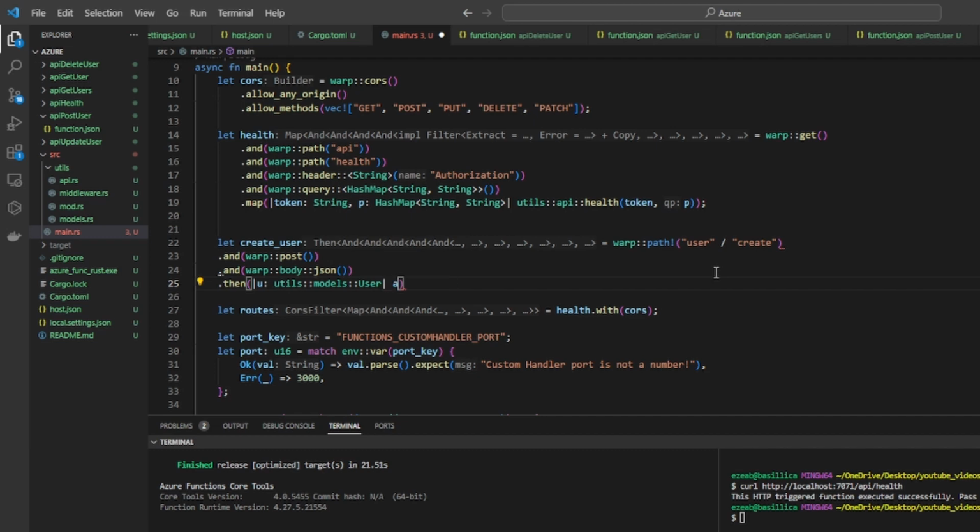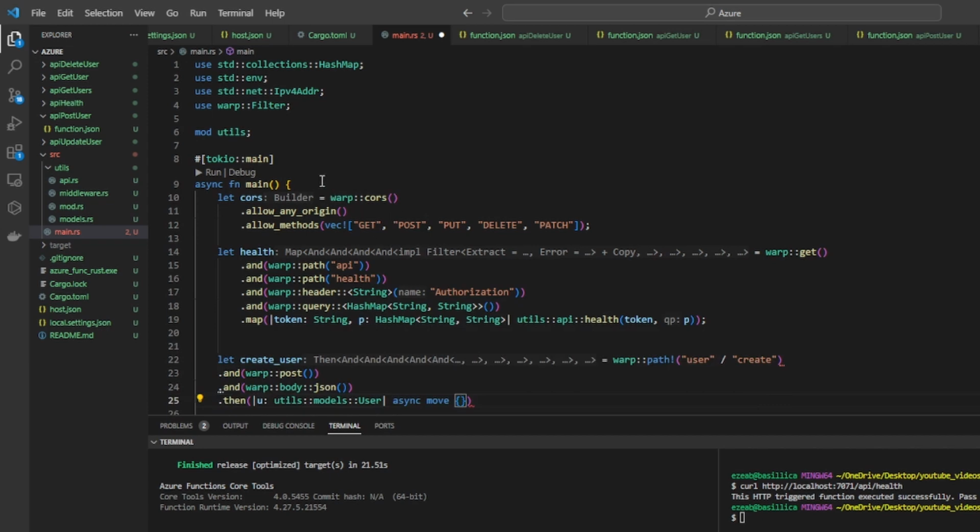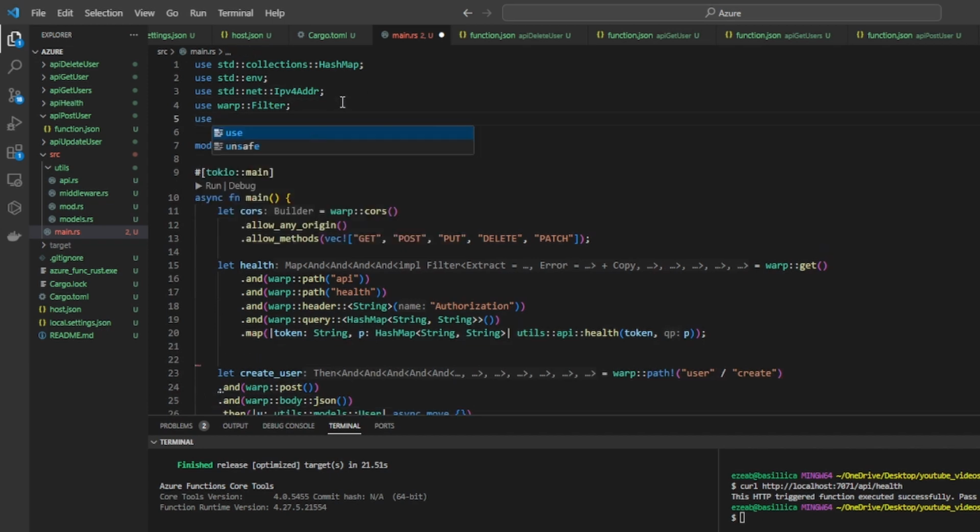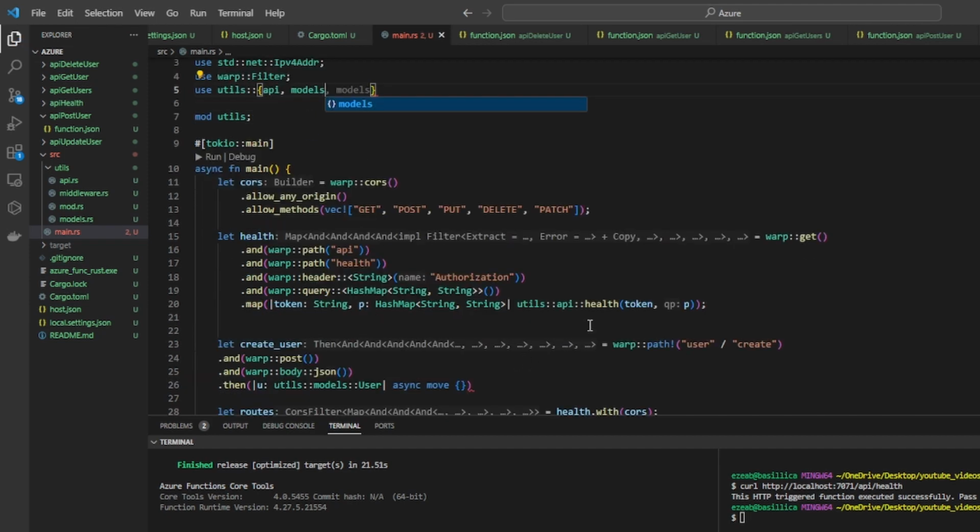I have this, and I can then move async, I can't even type async anymore. And here I can just have my utils. Here I can say use utils. I can have API and models. Now I just stop doing this. It's really annoying.